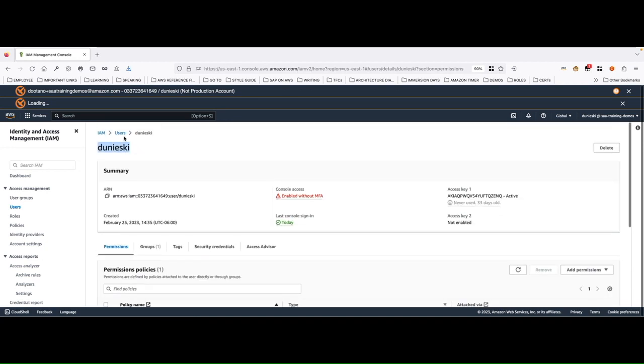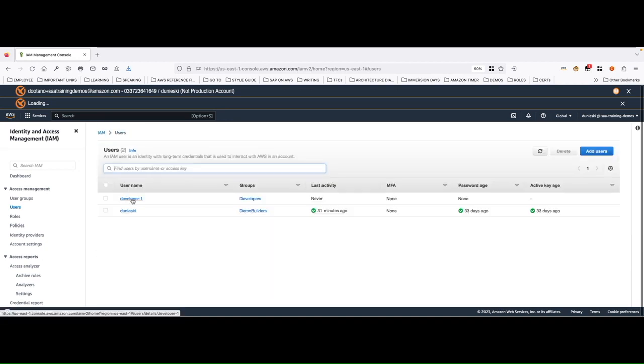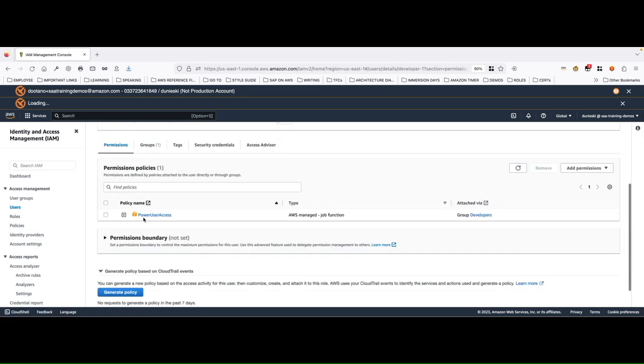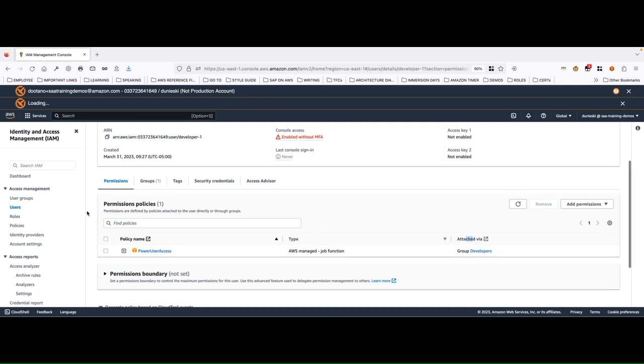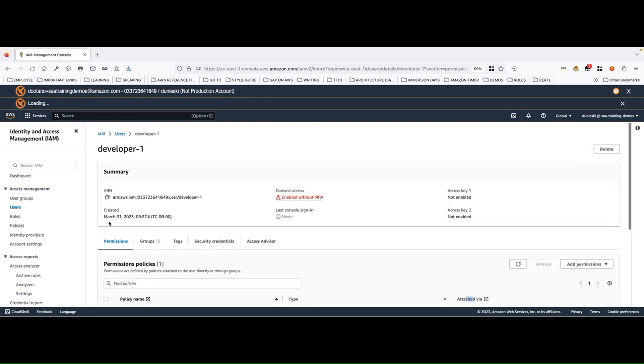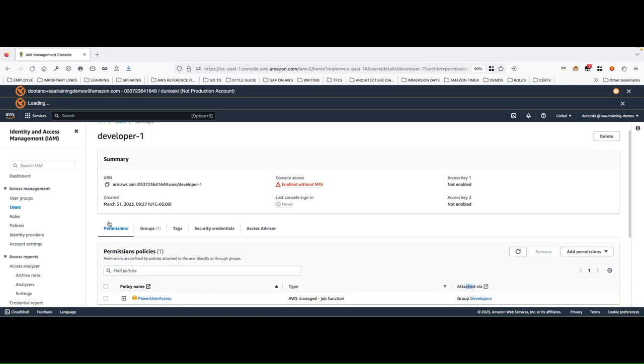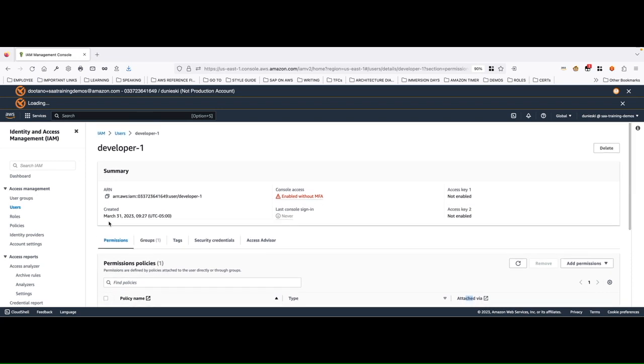Oh, I was scared for a moment. That's me, right? When I click on developer, do you see? My permissions are automatically added to me because I belong to a group that has those permissions, right? And you see here, attached via developers, right? My permissions are attached via the developer group. So if I ever want to leave the company or if I ever want to remove this user, the only thing that I have to do is delete the user. That's it, right? Delete the user.